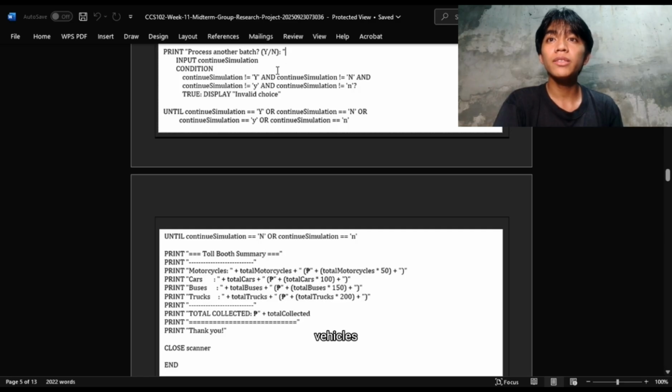After all vehicles in the batch are processed, the program asks the user if they want to process another batch. It shows the message process another batch, Y and N, and stores the answer in continuous simulation. To make sure the answer is valid, the program uses another repeat loop. If the user types anything other than Y and N, it displays invalid choice and asks again.